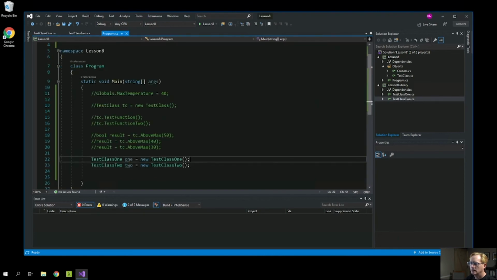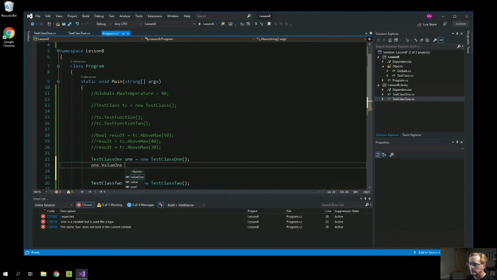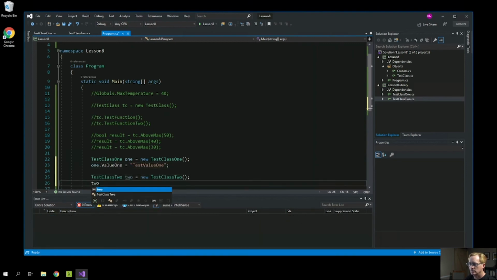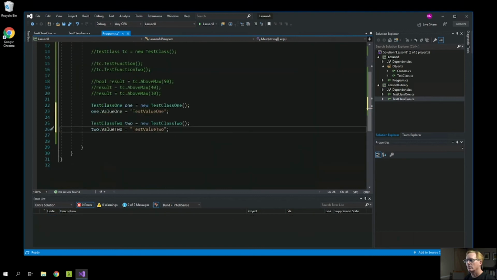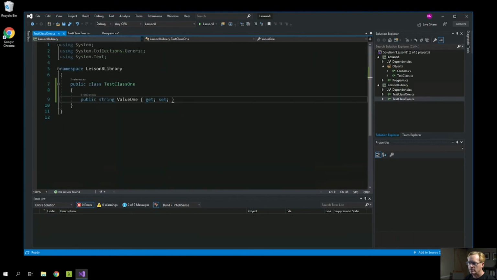So we can say 1.value1 equals test value 1. 2.value2 equals test value 2. Those are set. Basically, in each of these classes, we have a public access modifier for test class 1. That means it's generally available by all code. And we have a public property.